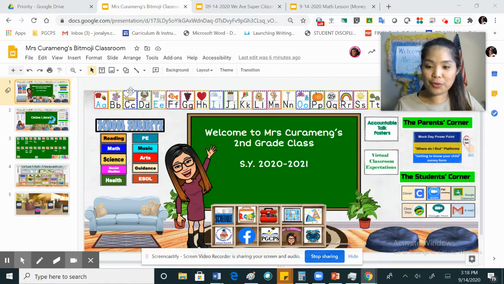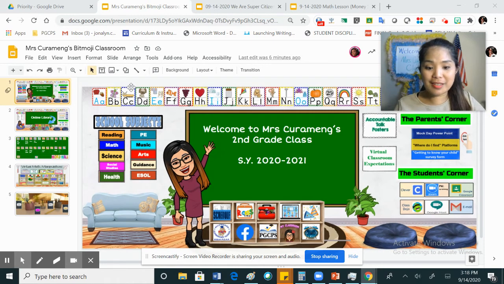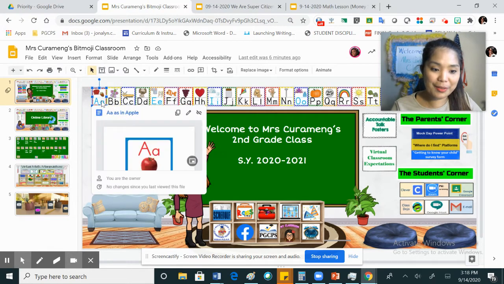So today I'm going to show you my Bitmoji classroom. My students really love it because it's a duplicate of our physical classroom at school. But because we can't go there, I made one for them online. So this is very interactive. Almost all the images here are clickable.